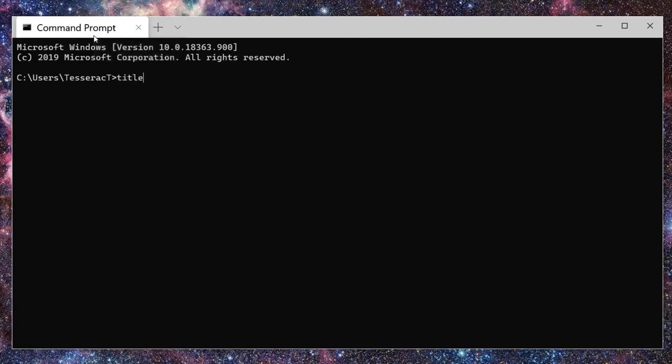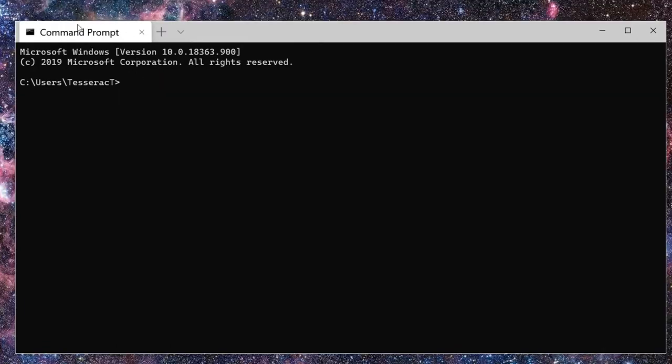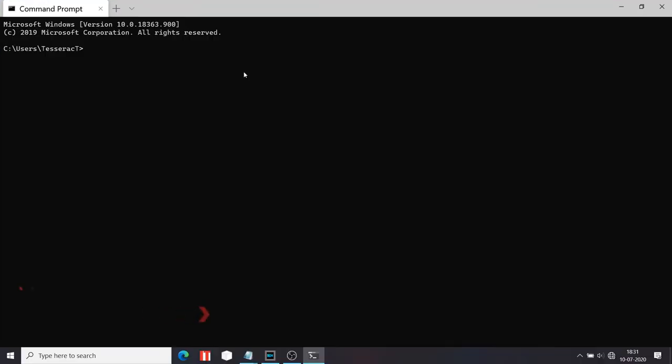Open command prompt, and type title, followed by the text that you want. Hit enter, and you will see the title of the CMD window changed to the text that you entered. Also, the change in title is temporary and changes back to command prompt when you relaunch it.